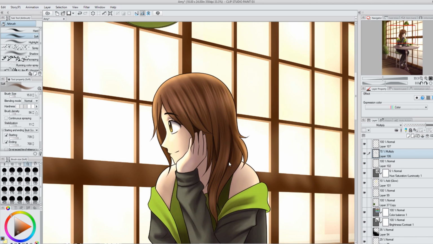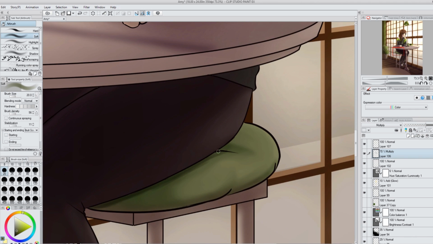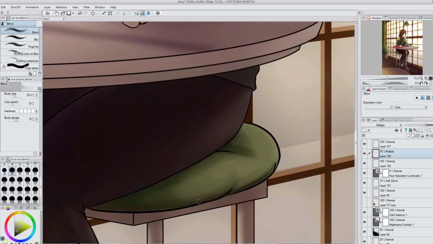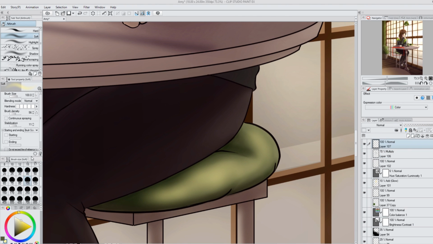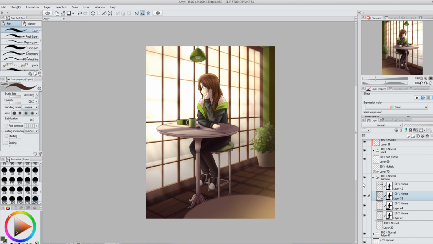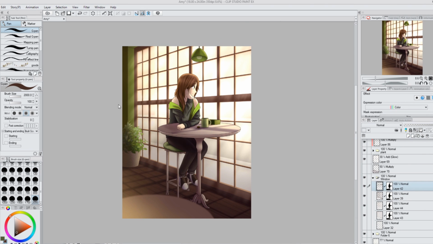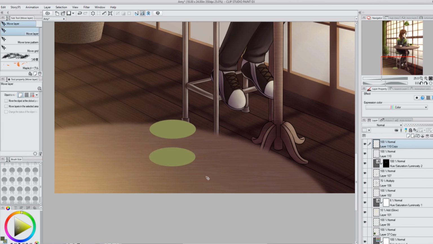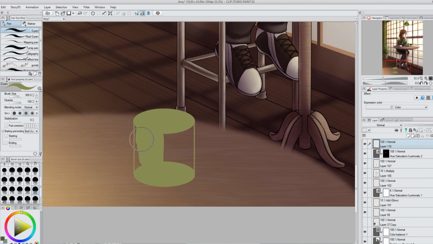Next, I'm going back to Amy, and I'm trying to kind of darken all of her shadows and also lighten some of the lights just to give her a little bit more contrast and help her stick out from the picture. I'm also just kind of adding more shading on kind of everything in the picture. So things like the stool are just kind of things I feel like need to pop out a bit more.